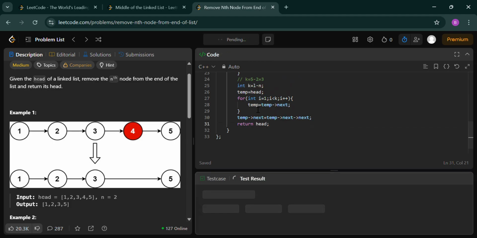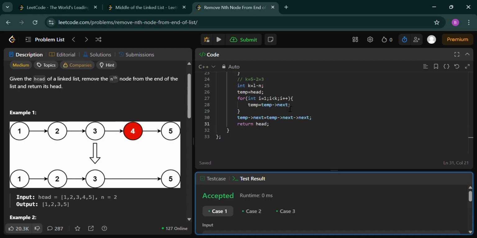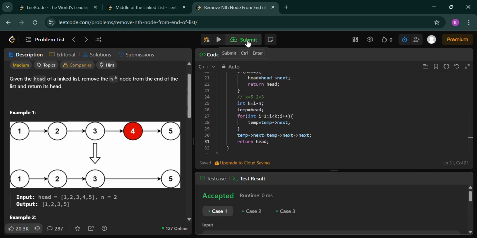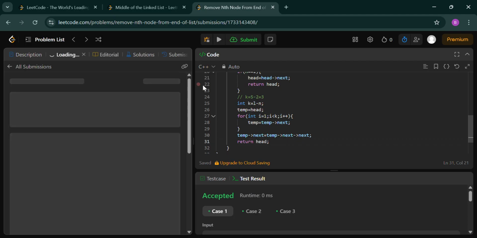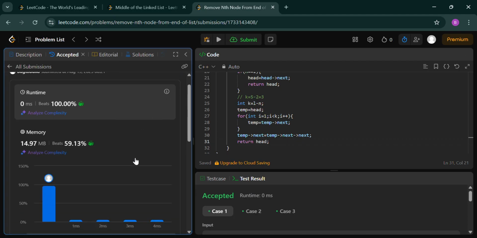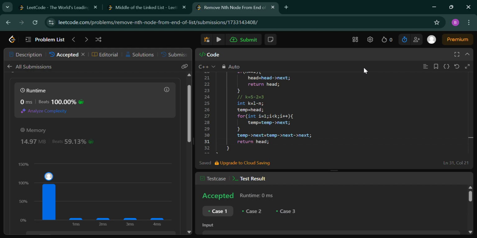So just run it to see whether it is working properly or not. Yeah, this is working properly, so let's submit it. Yeah, it is submitting. So thank you for this.